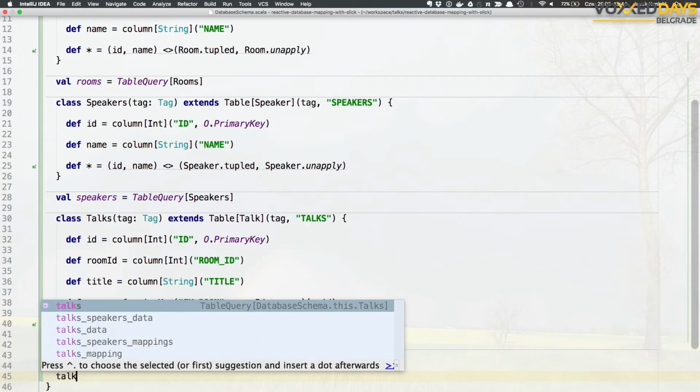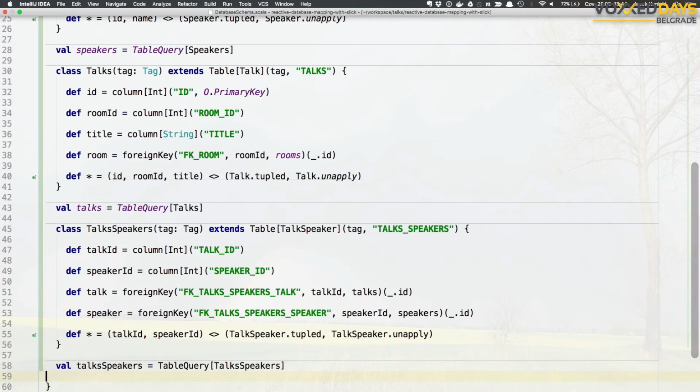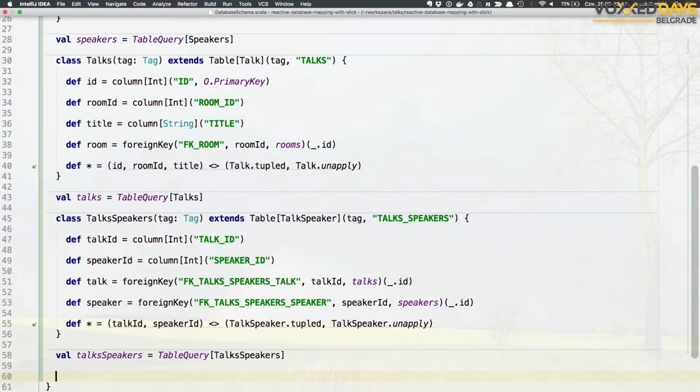Now we have a mapping for talks and speakers. And this is basically everything that we've seen before. So we have two int columns and two foreign keys. We've already seen how to define those. And the last thing we need is the mapping for the votes table.